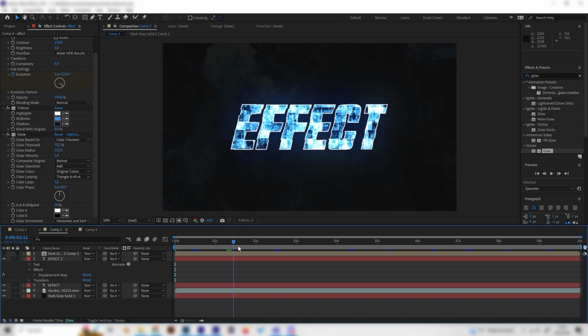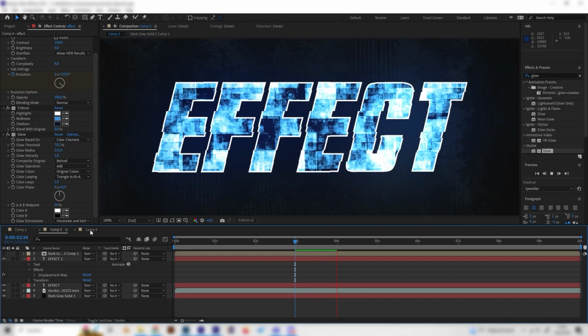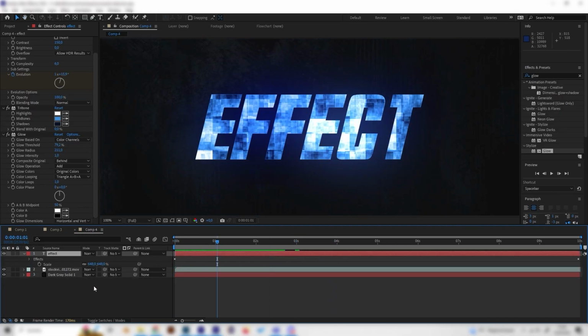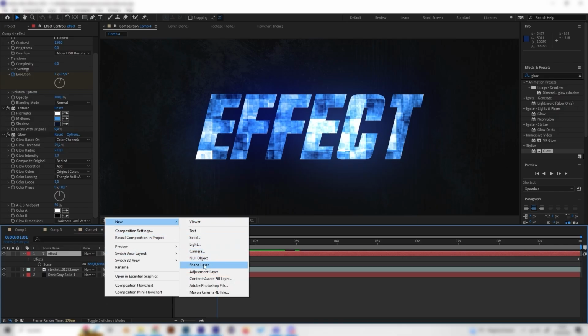In the example we also had a bit of glitch going on. I don't know if you can recognize it, but it's just glitching a bit. And this is also super simple. We just need to make a new layer for a glitch map for this one. So let's right click in here and add a new solid.